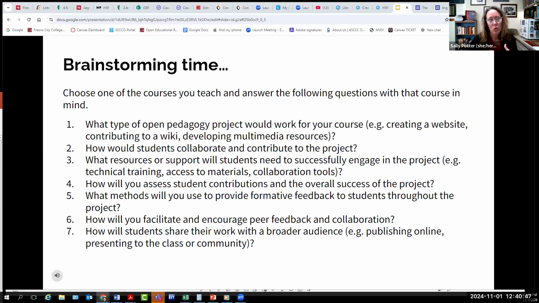I'm more interested in what ideas you have right now for any kind of open pedagogy project for your course, and what will the features of it be? How will you pull it off? How will you get students to collaborate? So just go around and give everyone a chance to talk about that. We'll take about 10 minutes for that. So I just opened the rooms for you. So go ahead and join the room.